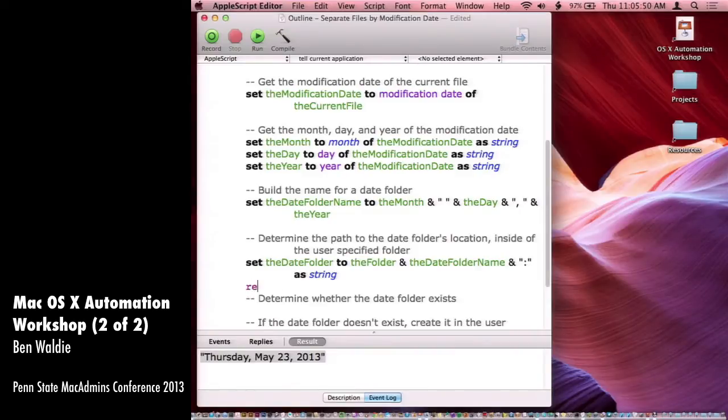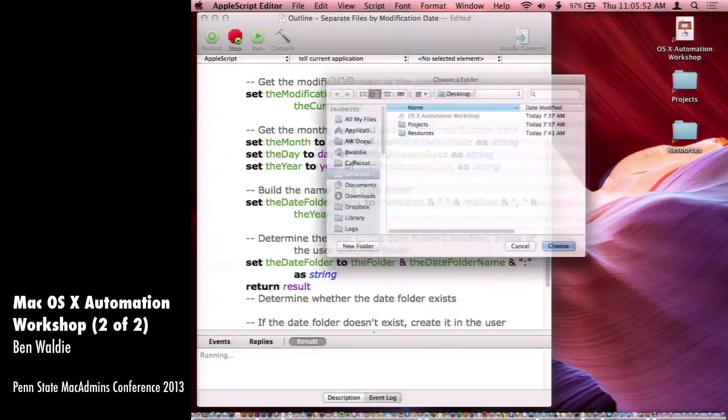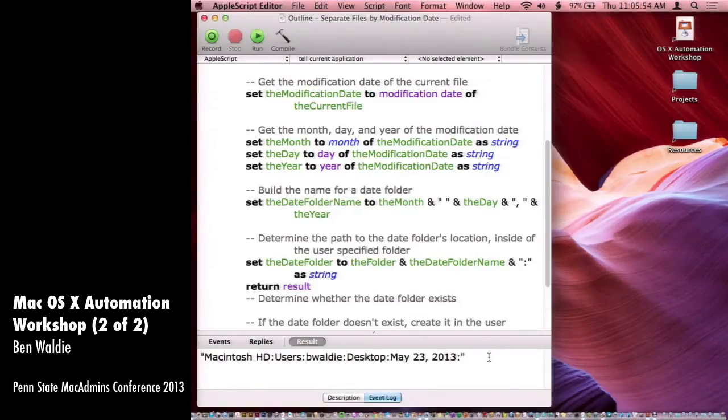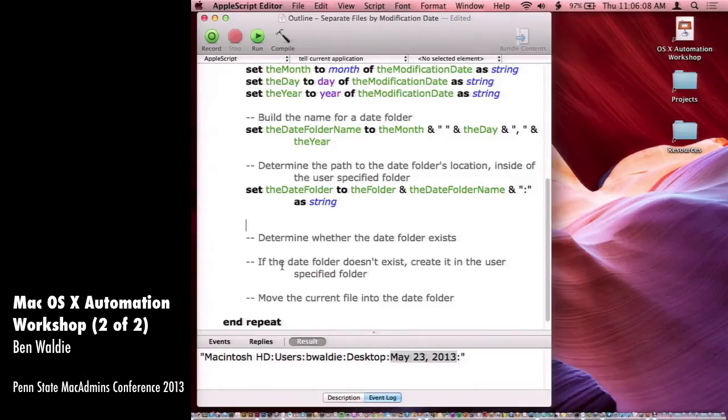So if I return this, you can see I chose the desktop. So the result of this is that I took the chosen folder, the desktop, and I appended this new folder name that I created to that path. So now I have a path to a folder that does not exist yet.